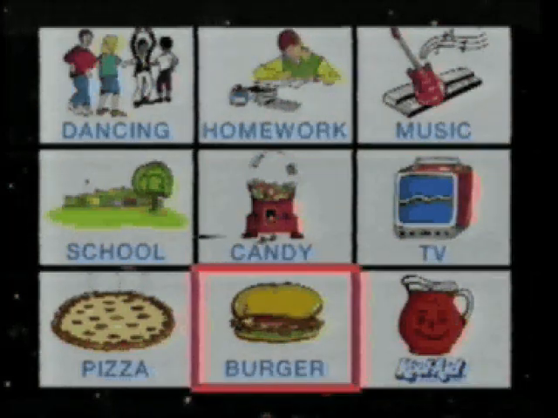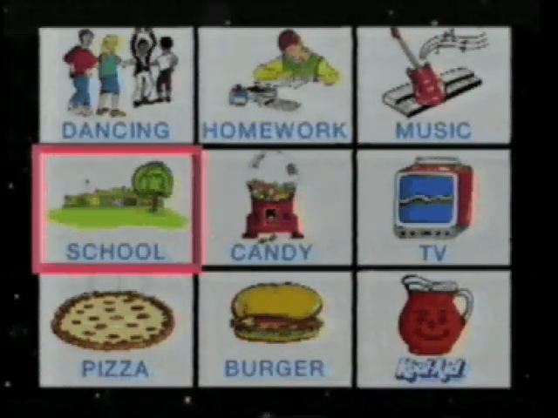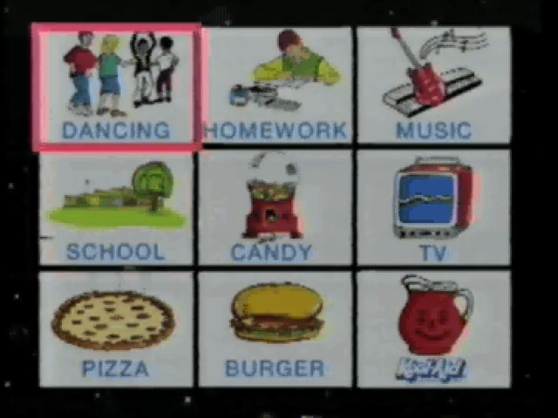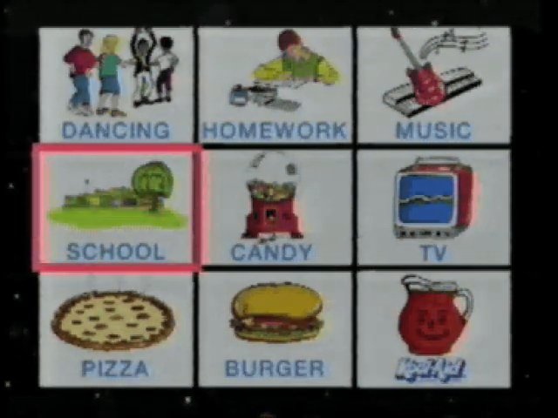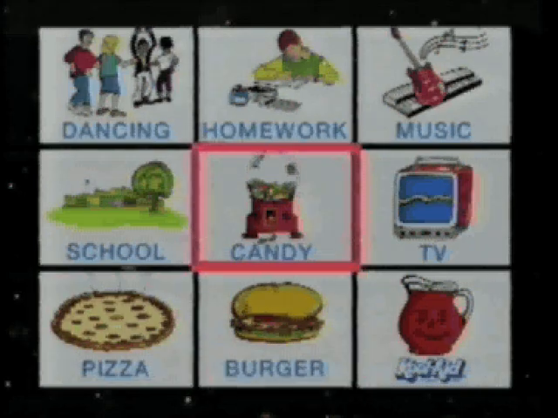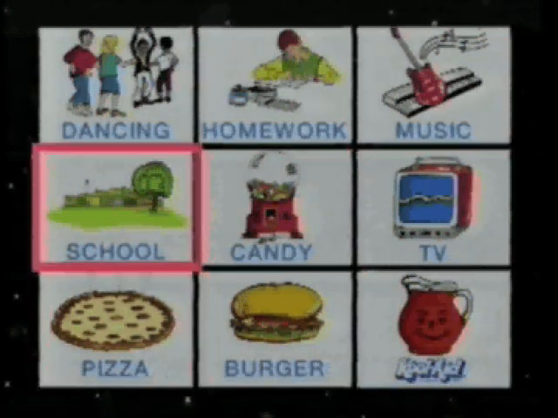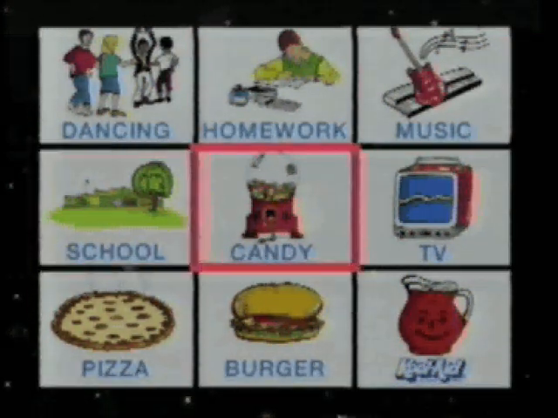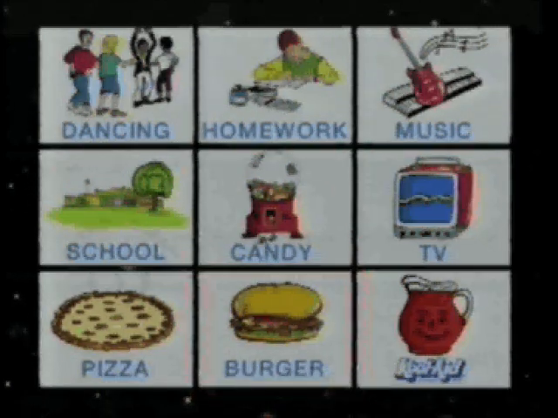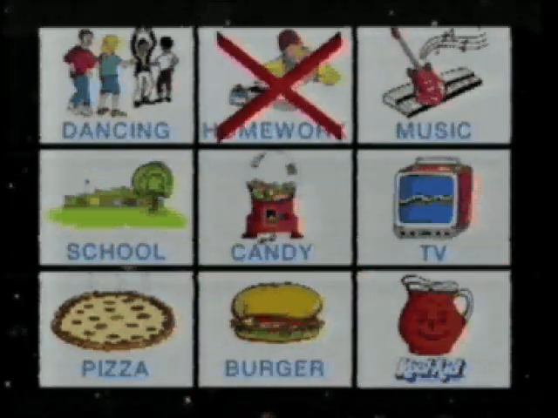Or you could move like this. 1, 2, 3, 4, 5, 6, and you land on burger. Or 1, 2, 3, 4, 5, 6, and you land back on school. You can do it anywhere you like, but make sure you count the exact number of letters in whatever box you start on, and no diagonal lines.